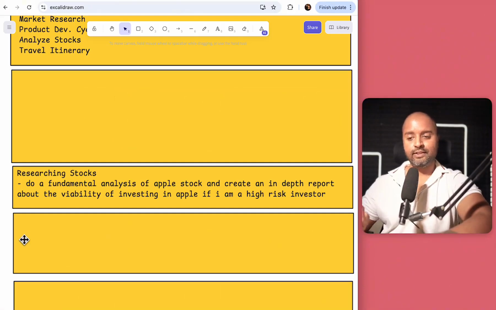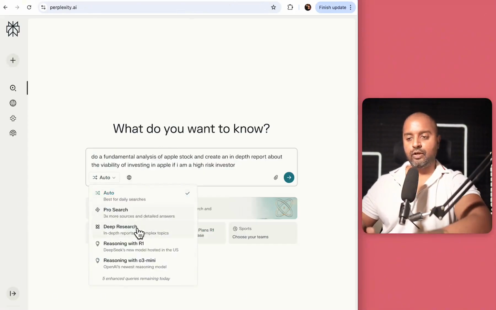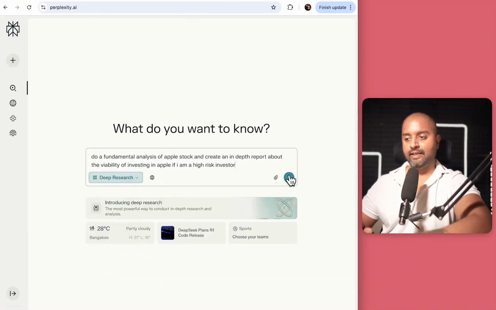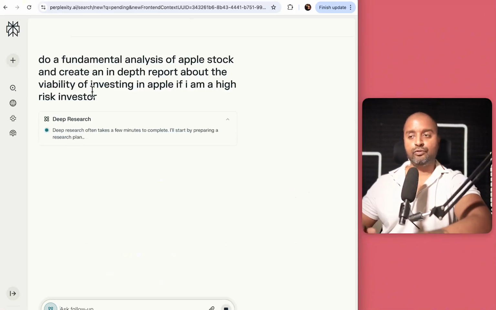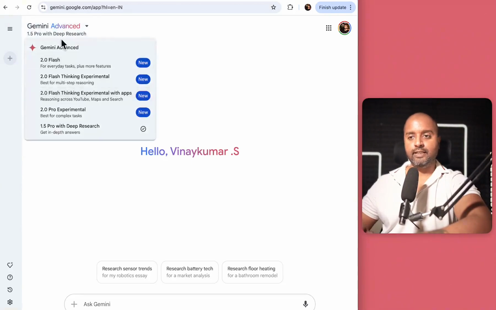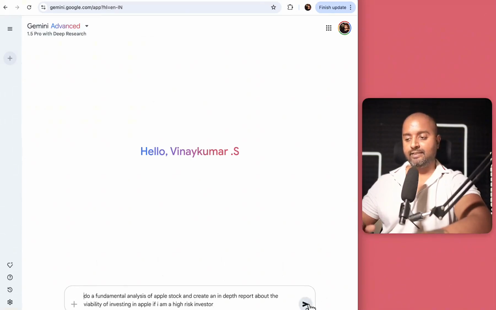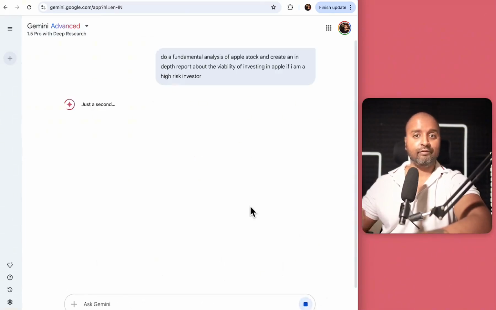So we're going to start by doing some stock analysis or research on stocks. And this is a simple prompt that I have, and we'll put this in Perplexity to start with. So I can put this in Perplexity, and in this drop down, I will select deep research and then start this research. So let this run. I'll also go into Gemini, and within Gemini, I can select the deep research 1.5 Pro, and I'll put the same prompt in here. And let's see what this does. So I'll submit this and we'll compare what kind of results we can get out of these tools.